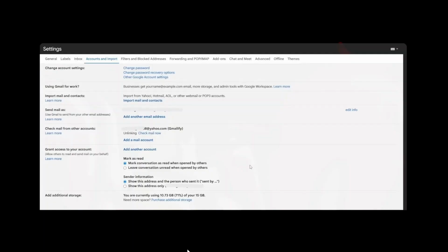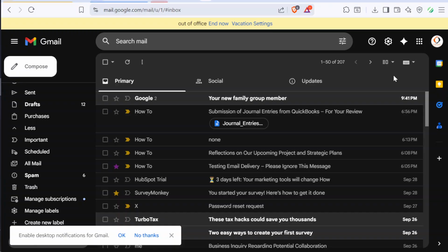By following these steps, you can unsync and unlink Gmail accounts across all methods of connectivity, keeping your inbox organized and secure. Always double-check your settings after making changes to confirm everything is set up the way you want.